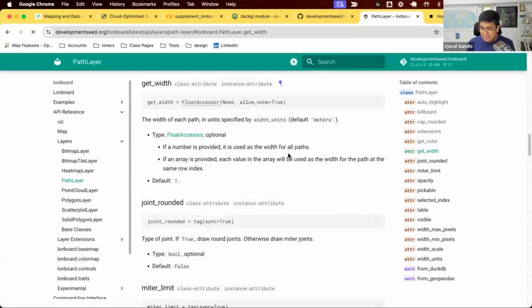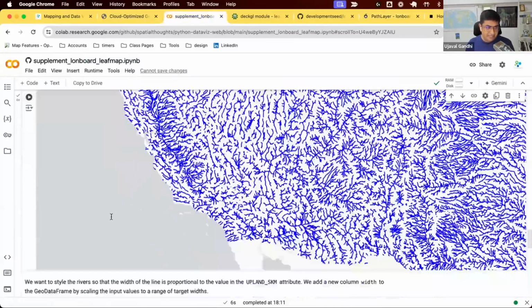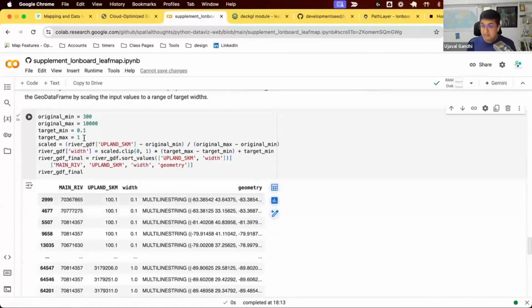We'll use the upland area. The area of a basin will style the line width proportional to the upland area. So let's do some more processing. We'll create a new attribute called width, where we'll assign a width from 0.1 to 1 pixel based on the upland area of the river. So the large rivers will be styled in thicker lines, and small areas in smaller lines.